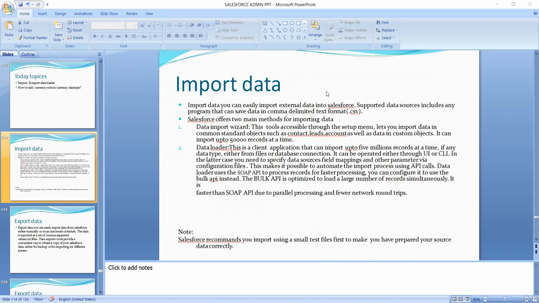And any data types, either from files or database connections, can be operated either through the user interface or the CLI, command line interface. See, these two operators only we are using for that. We are exporting the data, we are importing the data. Now, in the latter case, you need to specify data source, fields mapping, and other parameters via configuration files.